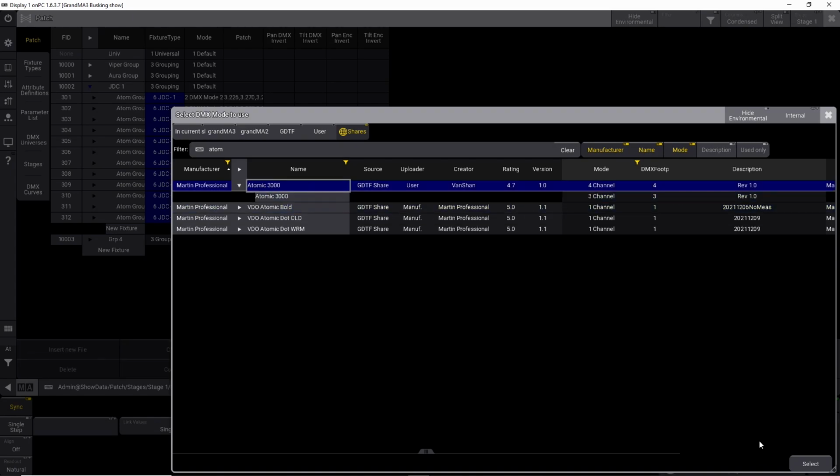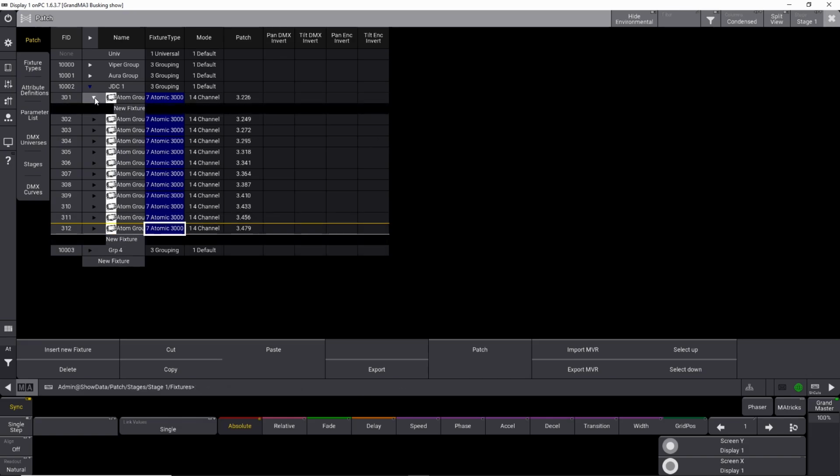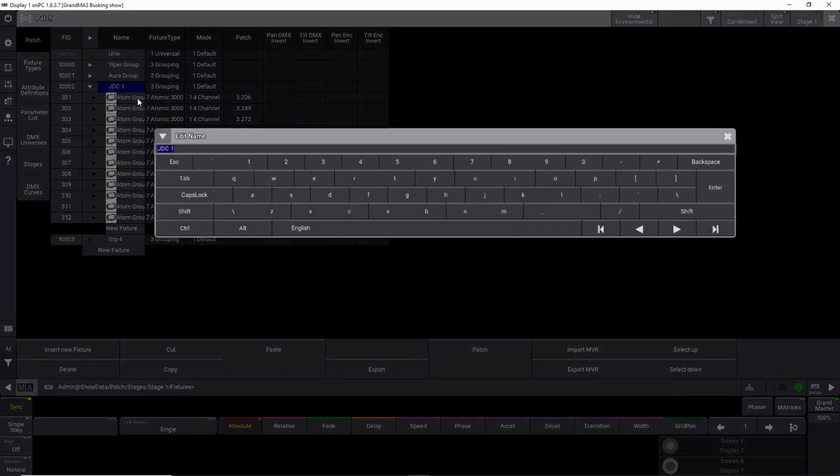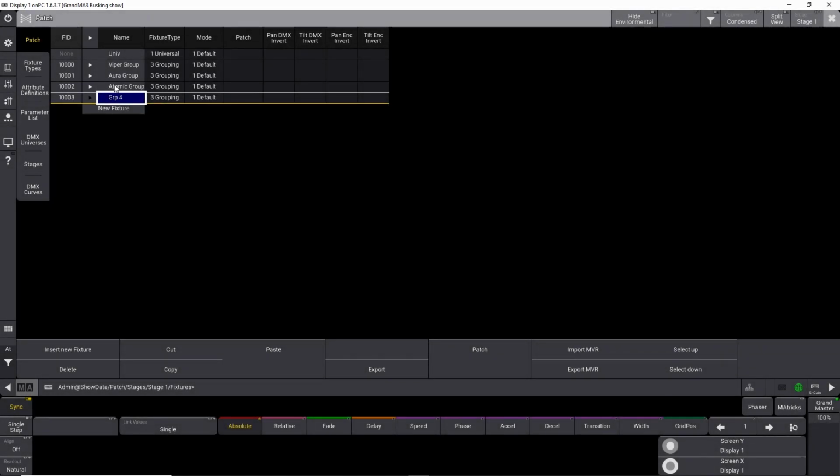We need the 4-channel mode like this. Yeah. It's kind of laggy today. Oh, it's because it's downloading the file from the internet. Okay. And it added an icon as well. That's kind of cool. And we rename this to atomic group. Okay, so now we have atomics, vipers, auras. For some reason, it's always the same fixtures I work with in these tutorials, but we should be okay.